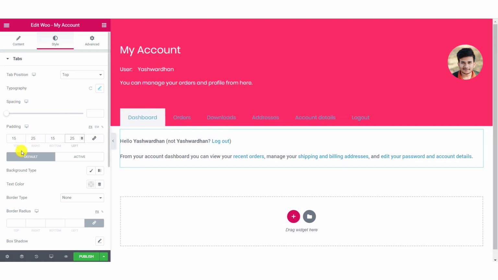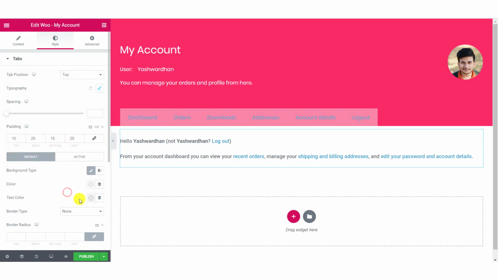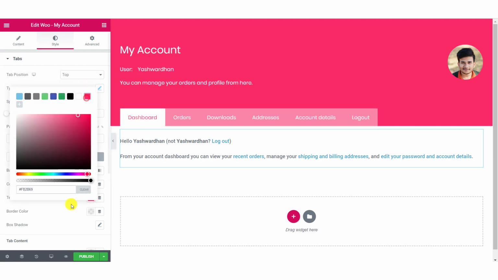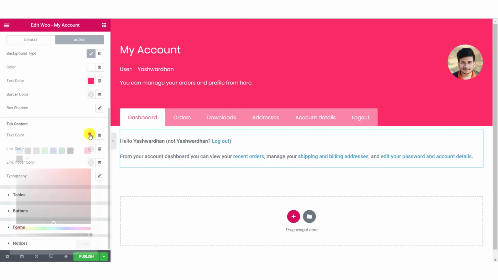Regarding styling of coloring, you can change the background color, text color, border shadow, and similar changes can be made for tab content, which is text color, link hover color, and typography.